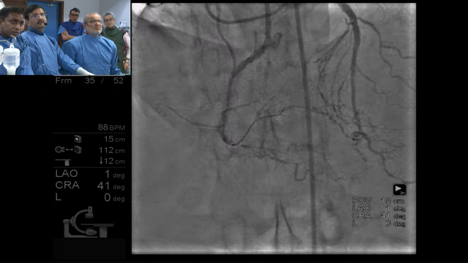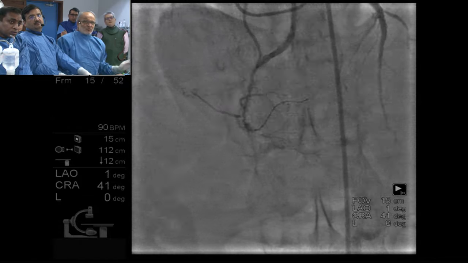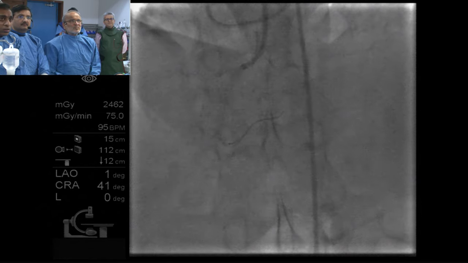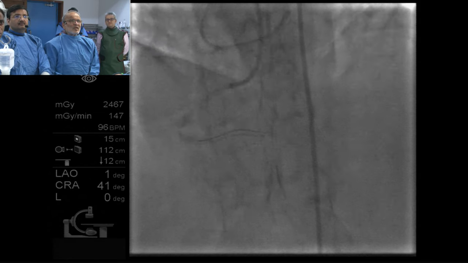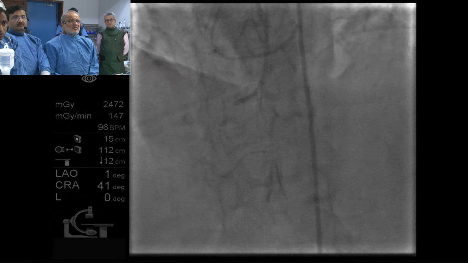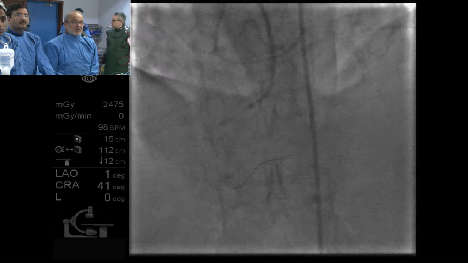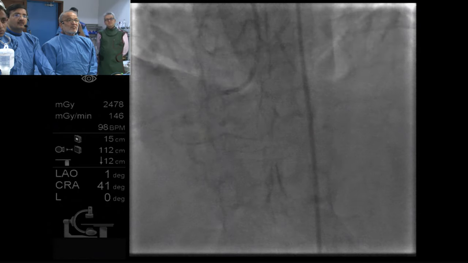So, maybe true, false. Most probably true. Looks like true only. If it is true, my wire should go. It should be moving. Yes, the wire should go. It's going. Just overlapped.